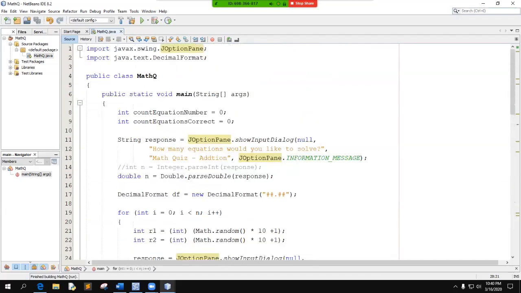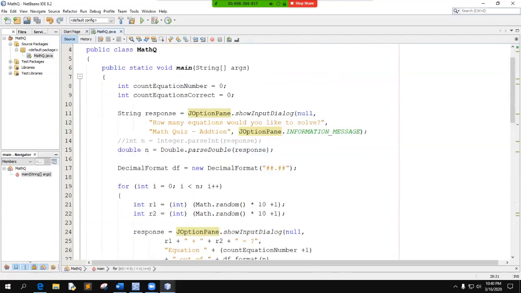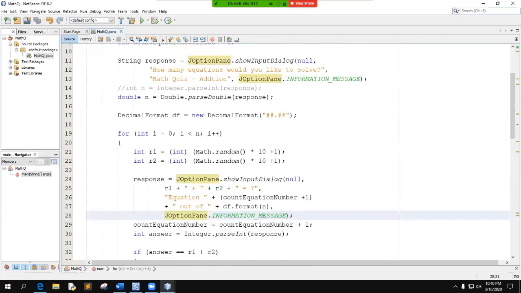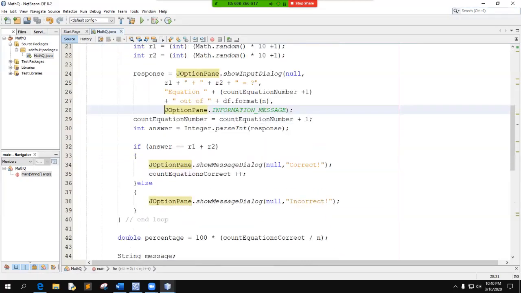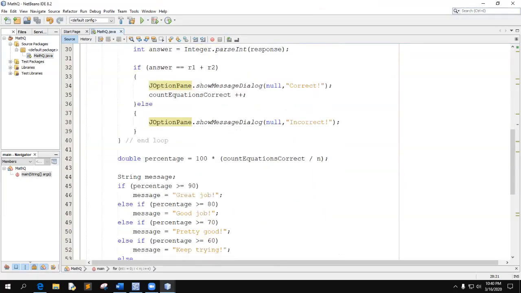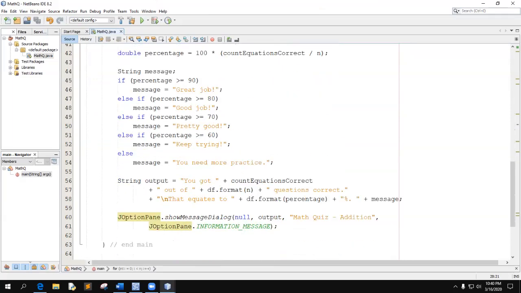So this is your math quiz. It utilizes many concepts here. It uses the swing package to create a GUI application. It generates a couple of random numbers, and it prompts the user, and it checks to see if the answers are correct, and if they're correct, feedback is given to the user.